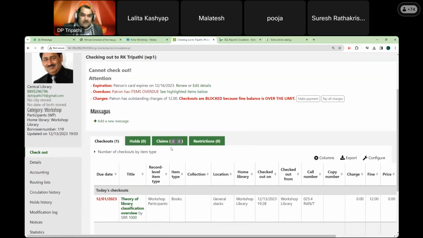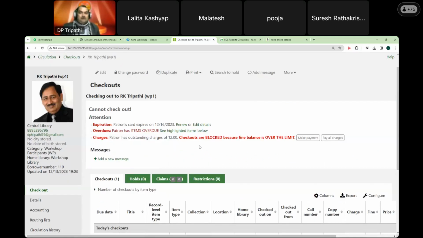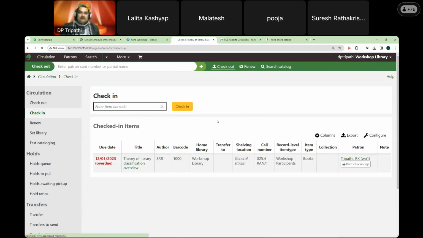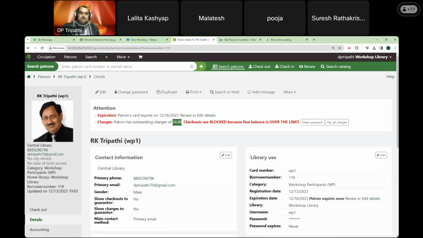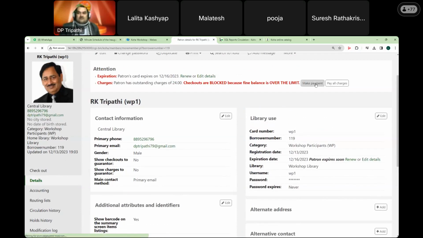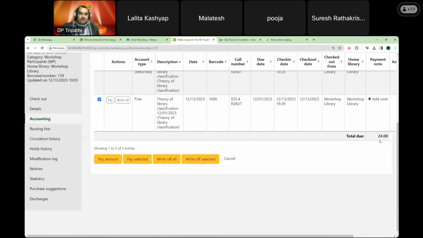Yeah, it has calculated 12 rupees and it is blocked because the fine balance is over the limit. There must have been some definition that if the amount exceeds this amount, it will get blocked. So when the user returns this, let me return this. Now this user will have a 12 rupees fine in his name. You see 24 rupees, how has it calculated? We will have to check. I just click on make payment and it is showing 24 rupees.